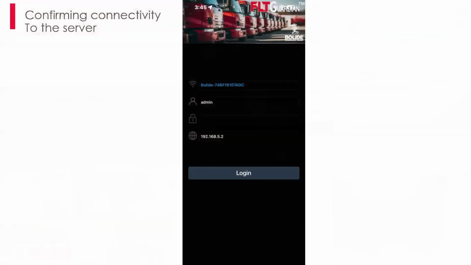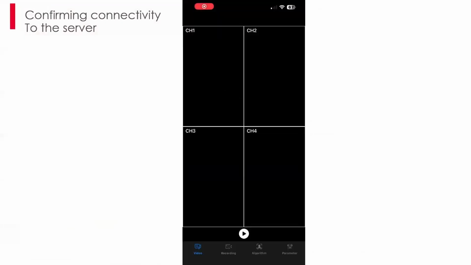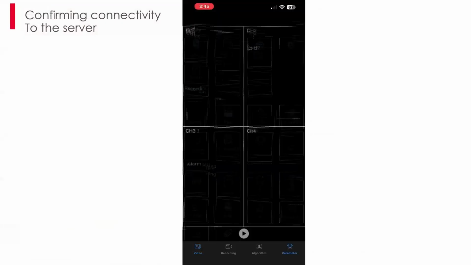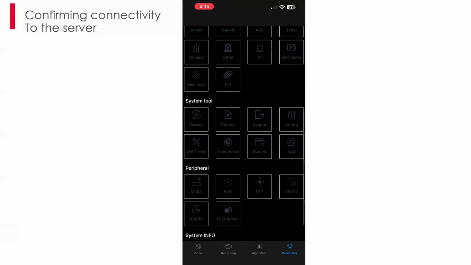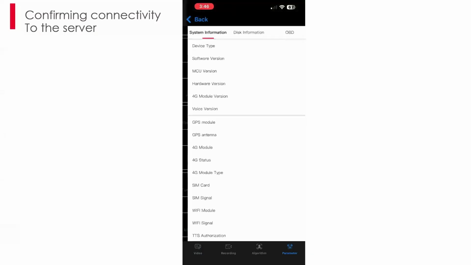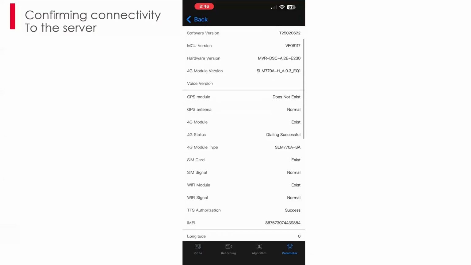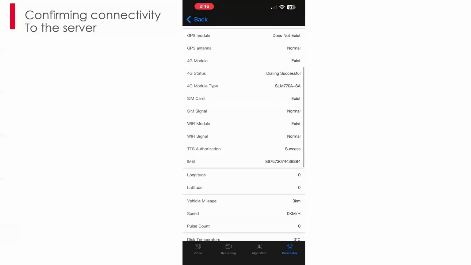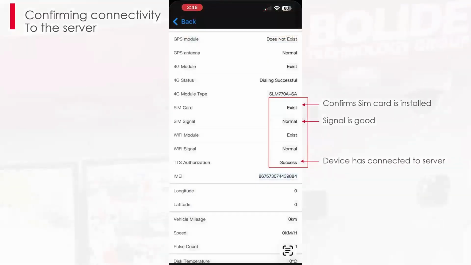Now, got all that done. Now we're worried about connecting to the server, right? We want to make sure that we have connectivity. The first thing we're going to do, we set everything up. We're going to go down to our system information tab, and you'll notice that we have a bunch of information actually. What we're concerned about here is the SIM card that shows that it exists, that we have a good signal, and TTS authorization means we are connected to our server.